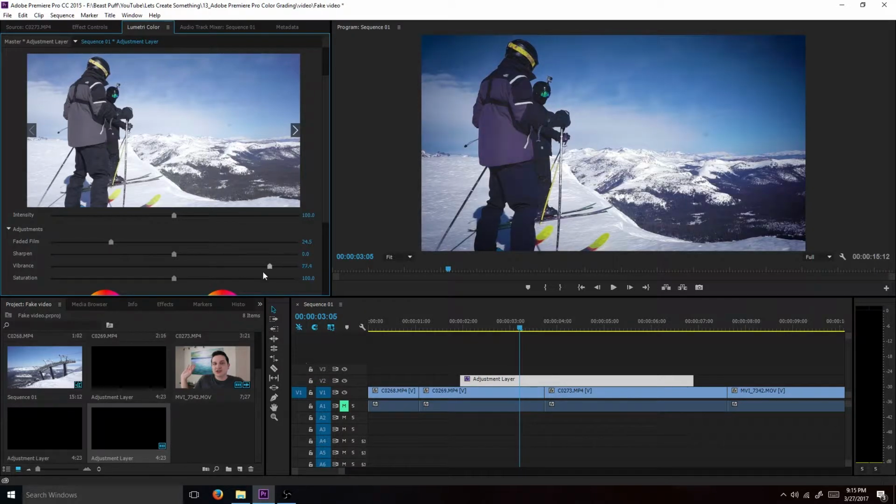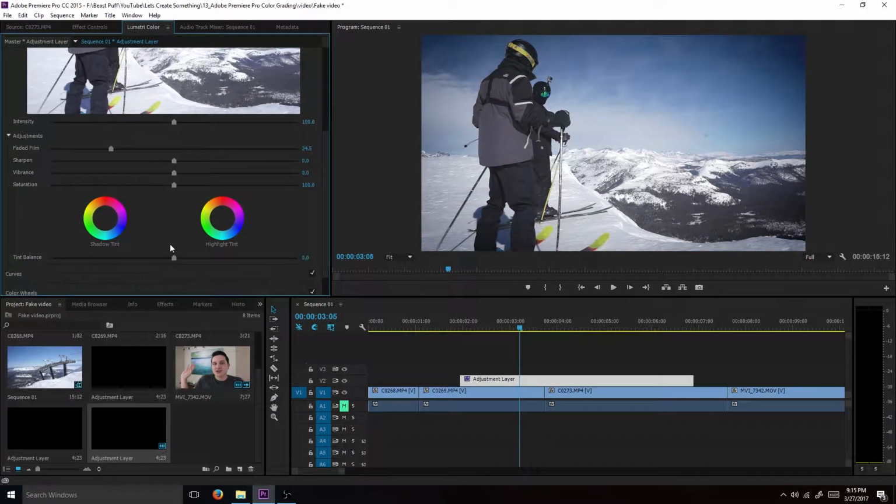Vibrance, it just plays with the color. Again, I don't really mess with that. And saturation, again, messes with the color. I don't really change that because it adds grain. Here's where you can start playing around with the color. Now, I like to use these. I like to use the shadow tint specifically because you can click on it, and you can see how it's changing the color.